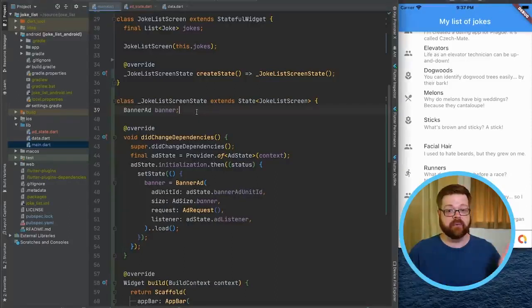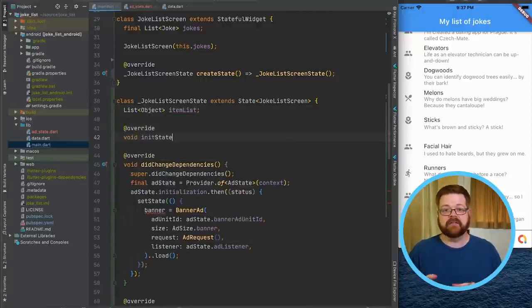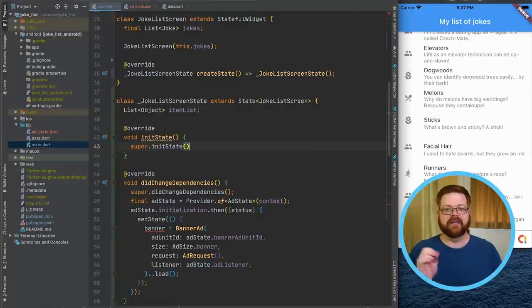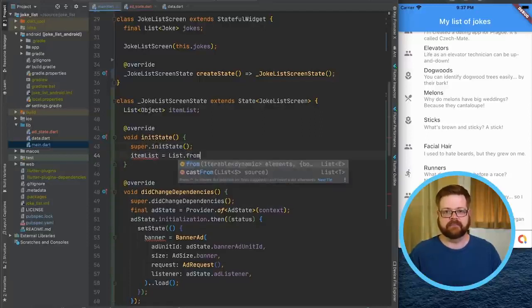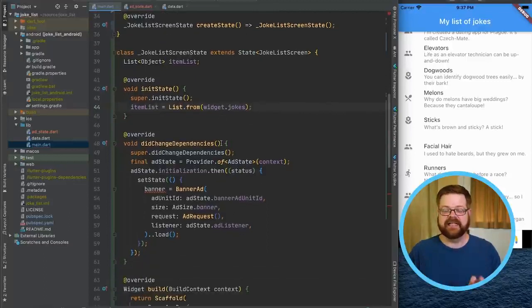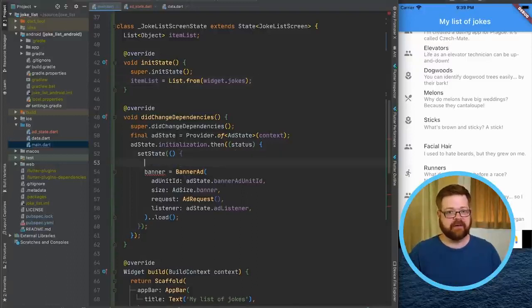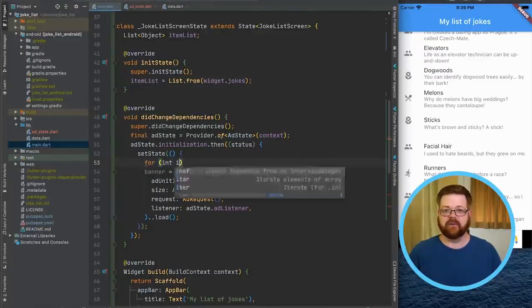First up, I'll need more than one banner. So what I'm going to do is remove the banner ad property, and instead keep track of a list of items, one for each row in the list, and they'll be either a joke or a banner. Then in init state, I'll start with a copy of the list of jokes. So now I've got a new list, and inside did change dependencies, instead of creating one banner ad, I'll loop through the list, back to front, and drop in banner ads every so often.